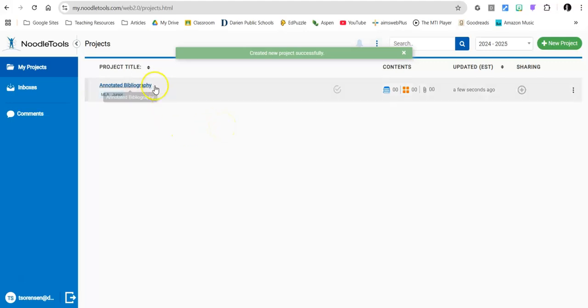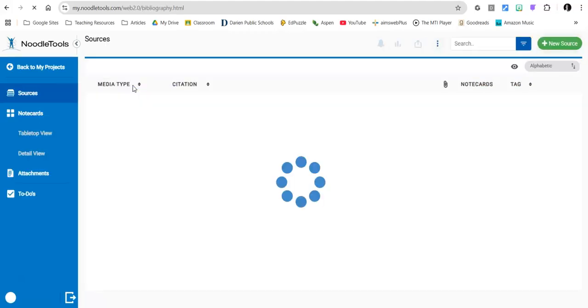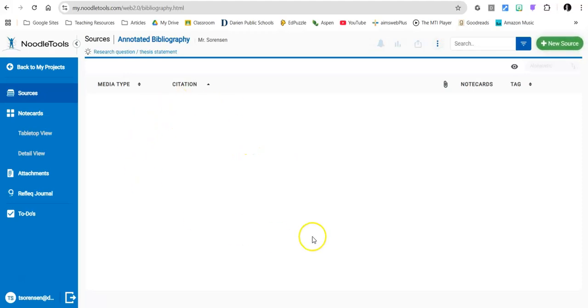Now that the project is created, you actually have to go into it by clicking on the name here. You can't just click anywhere. Lots of kids just try to click anywhere, and it doesn't really work. So again, you're going to come to a blank screen. Your project is listed up at the top as well as your name. And you're going to go over here to put in your first source.